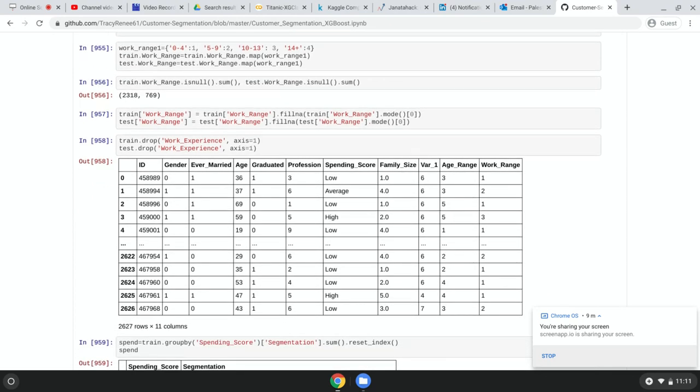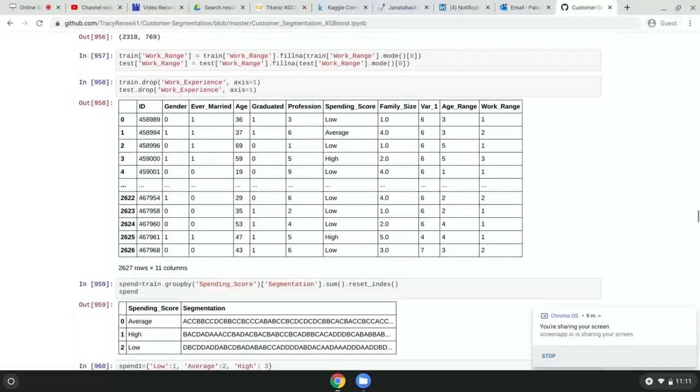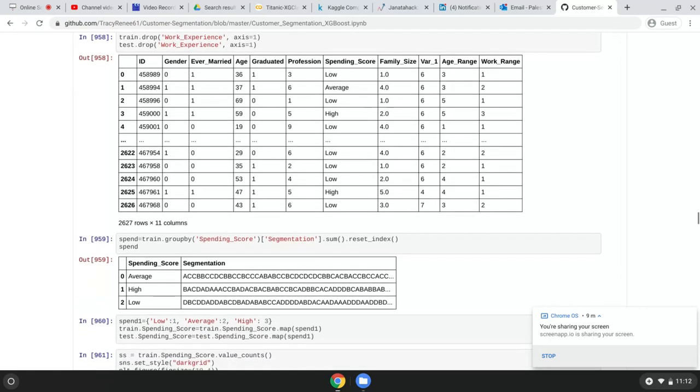So I checked to see if there were any null characters, and yes, during the process of transforming the data, we've got a bunch of null characters. So what I did was I replaced the null characters with the mode value, which is just simply the center value in the column. So I dropped the work experience column, so that's not needed anymore.